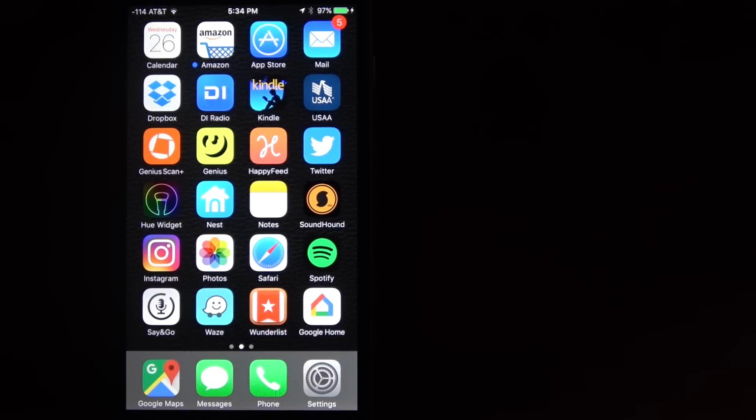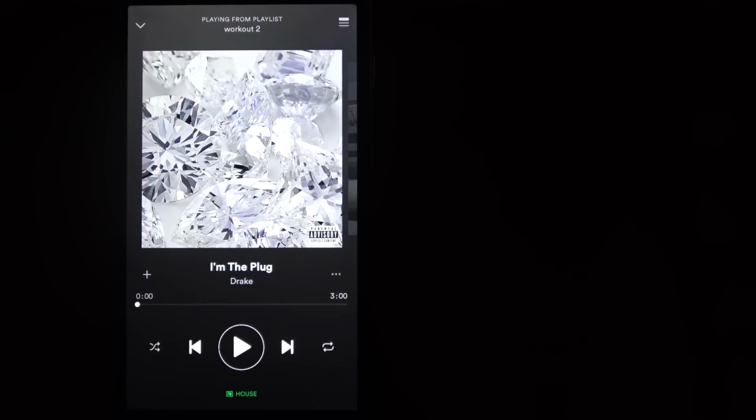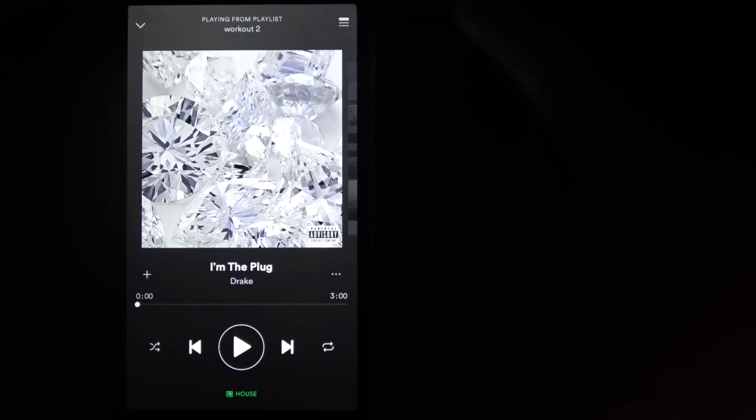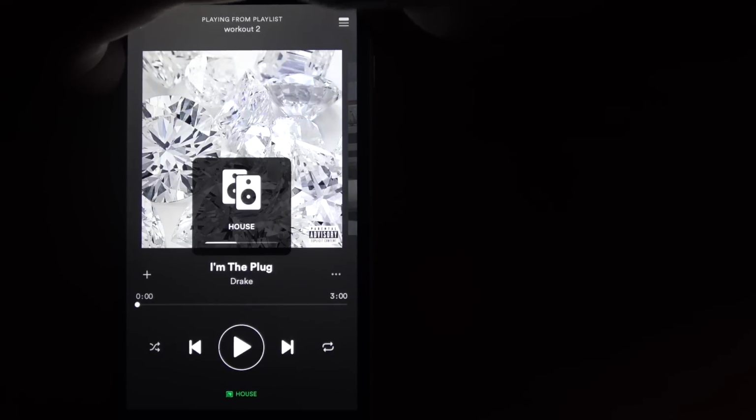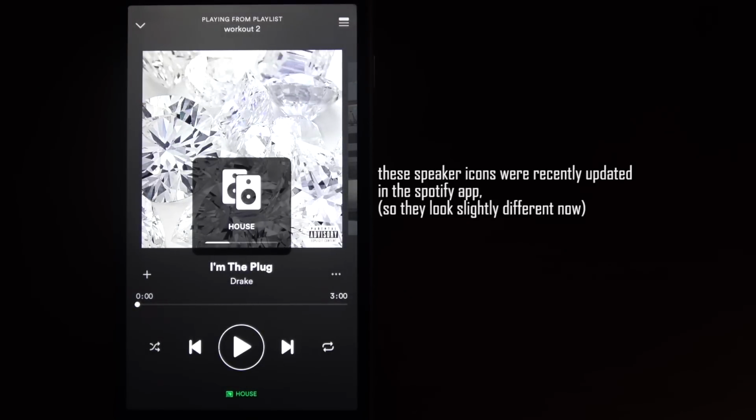One thing I did forget to mention is regarding the volume. If you're in the app you're going to use to stream to a Chromecast, in this case Spotify, once you're actually in the app, you can control the volume with the volume rocker buttons. You just have to be in the app. So it's just something to know about.